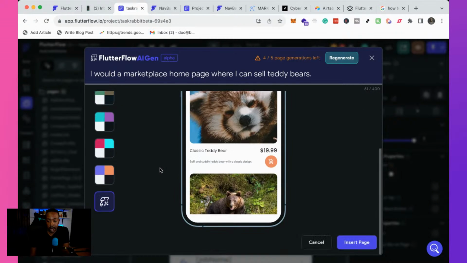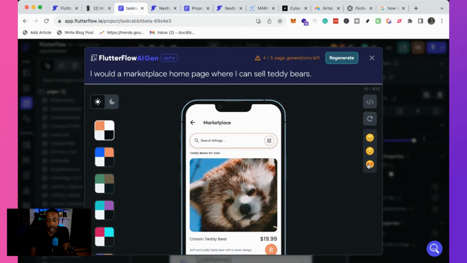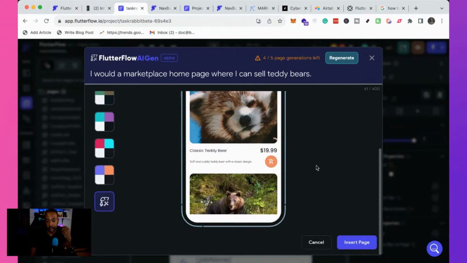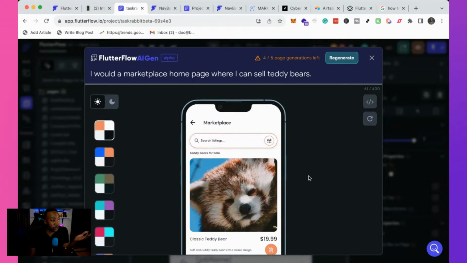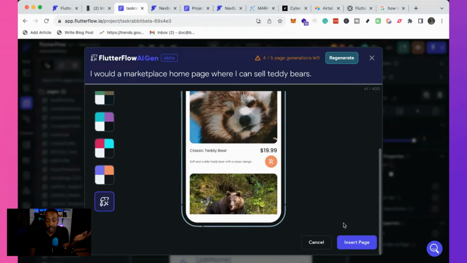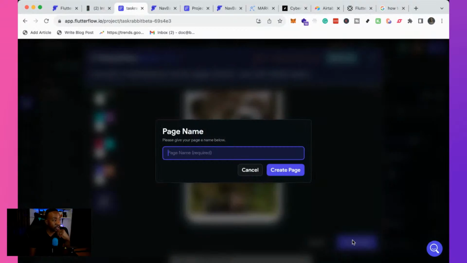And they're asking, do I like this? I'm first going to say, I love this. This is so cool. And then I'm going to insert the page. You just saw it in real time, right, how it built this out. I'm going to insert this page. I'm going to say marketplace panda, teddy bear. I'm going to say panda page. Red panda page.